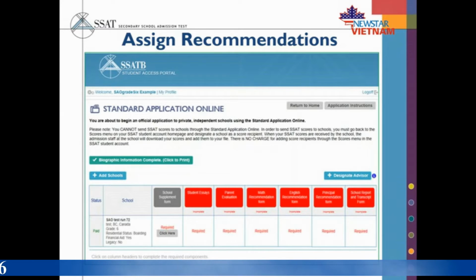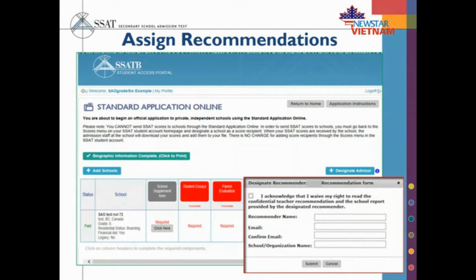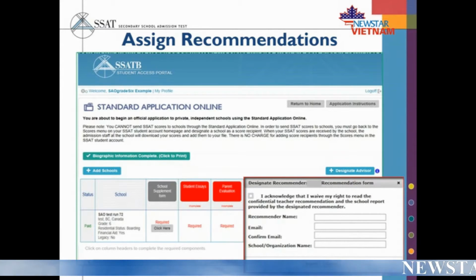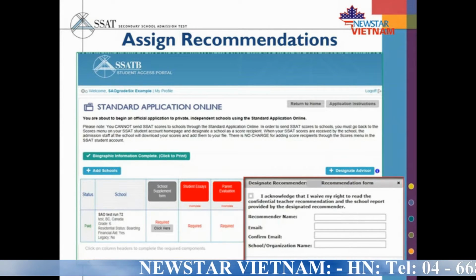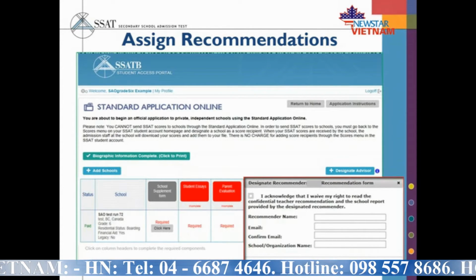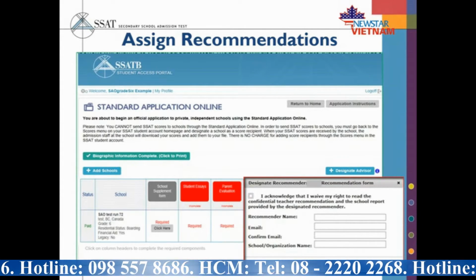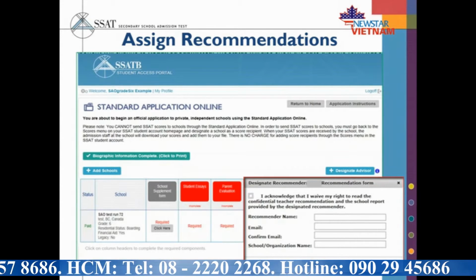Otherwise, if you're not working with an advisor, or if your advisor has told you to go ahead and assign those recommendations, you can do so simply by clicking on the heading of the particular recommendation. So in this case, we clicked on the English recommendation. A box will appear on the screen for you to complete and submit with your teacher's contact information. You have to acknowledge here that you're waiving your right to read this form once your teacher completes it. And again, that's pretty standard practice with any teacher recommendation or things that your school is uploading and completing on your behalf. You will understand that it's a confidential part of the application process, and so you won't be able to view that part.